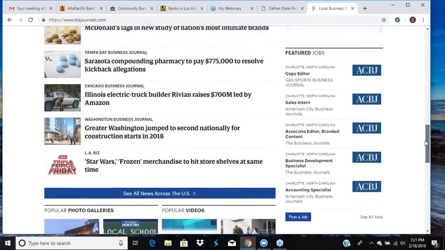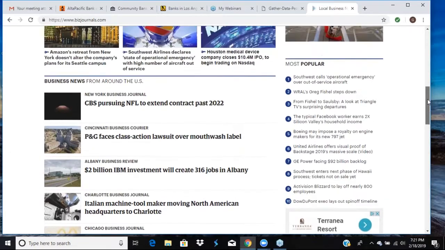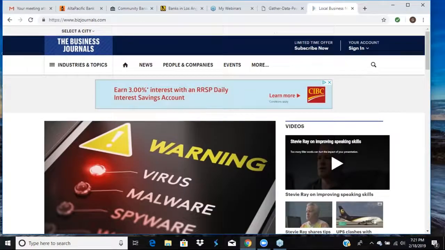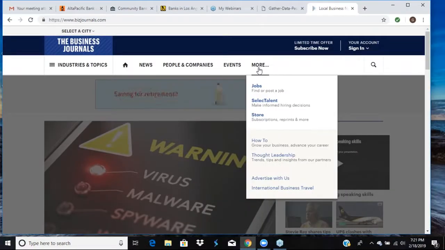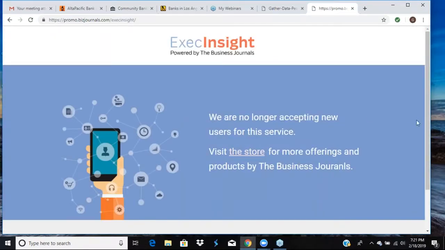So let's see here. It looks like it's all about Charlotte. I'm trying to find the publication I'm looking for. Jobs, select talent store. Let's see if we can find it here. People move, contact top executives. This might be it right here. Just imagine if you had access. Oh, we gotta go to the store. Okay, so we're gonna make us pay for it.